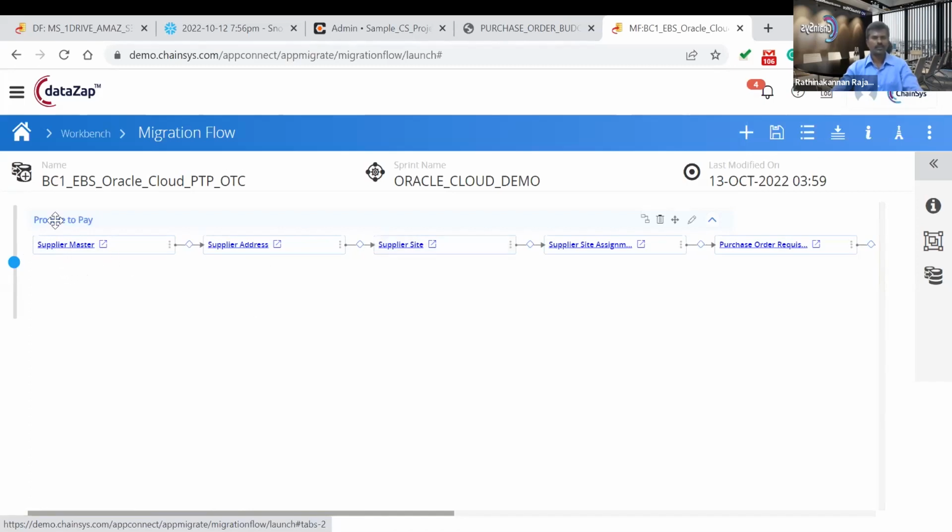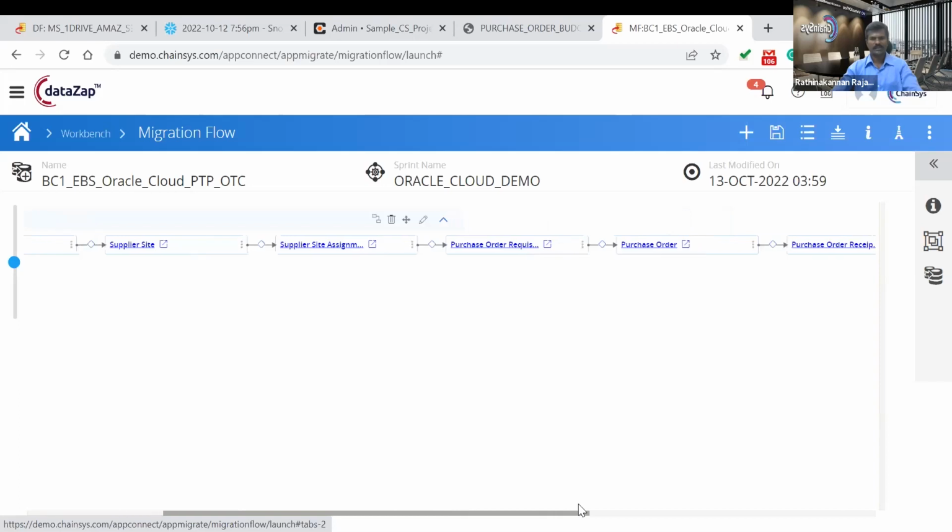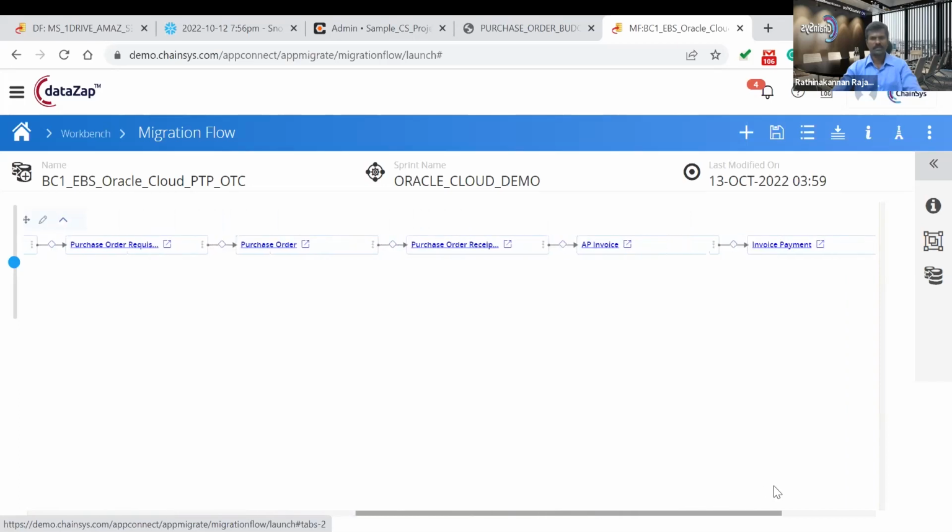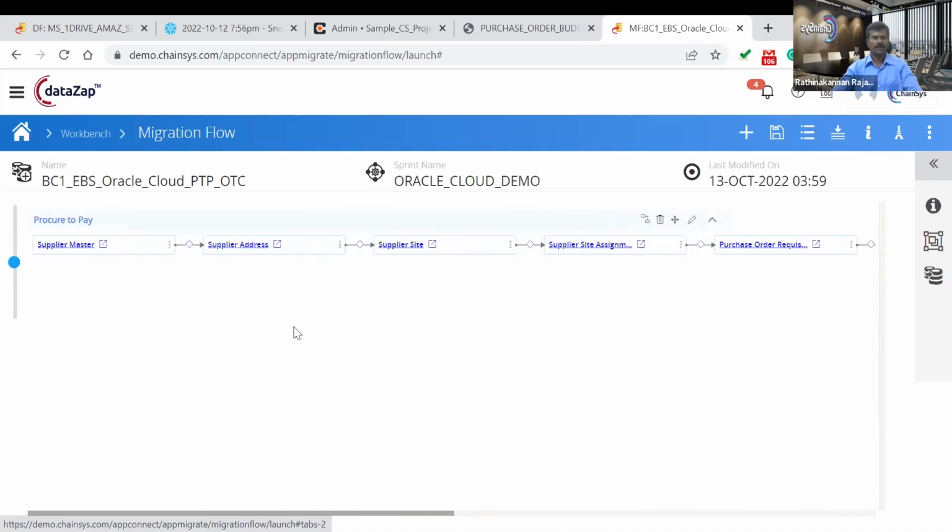First, to move procure to pay module from one application to another application, this is the order: first the supplier master, and then supplier address, and supplier site assignment, then purchase requisition, and then purchase order receipts, AP invoice, invoice payment, and GL balance. So this is the order. Okay, and so this is procure to pay.